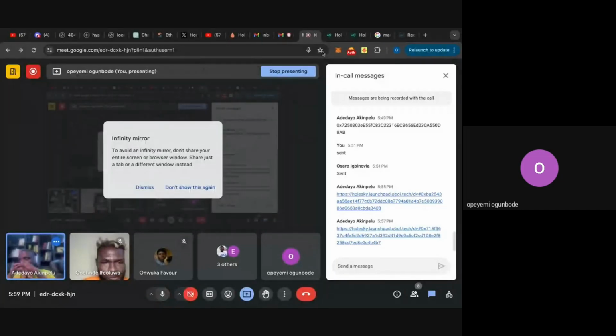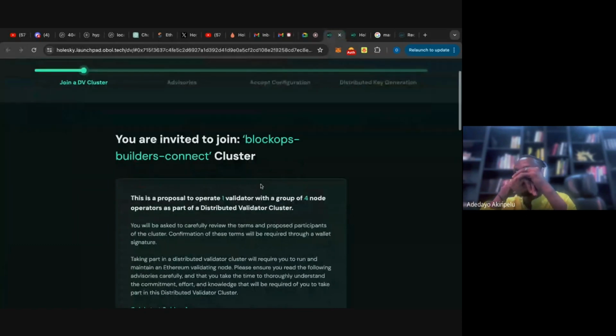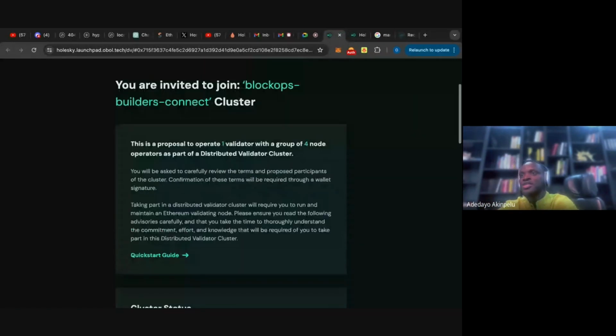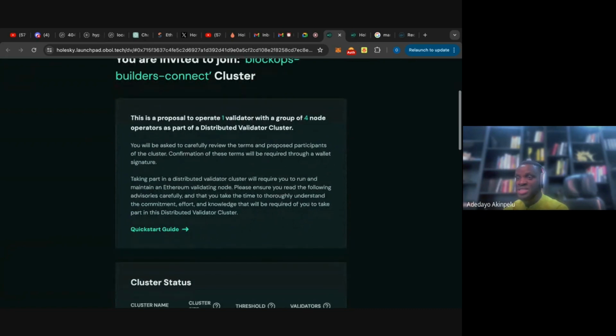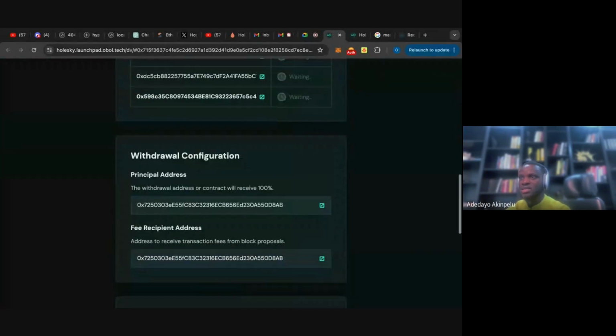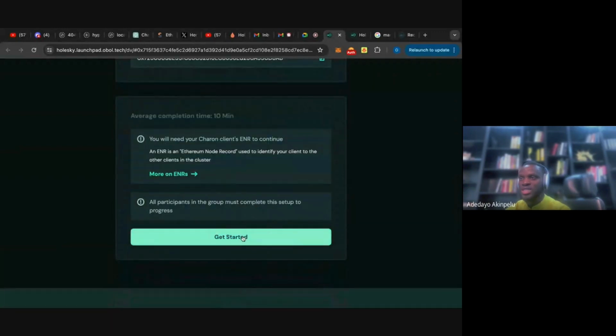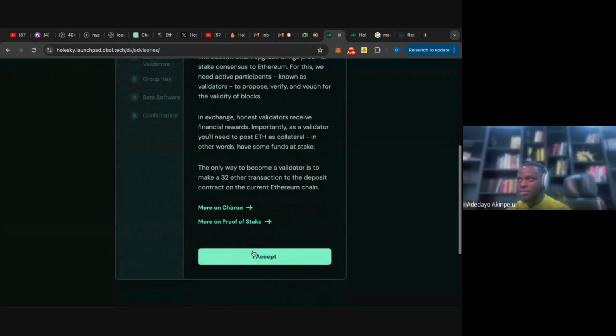Can you see my screen? Yes. Okay. You can see exactly. You can see it already shows in the invite that you've been invited to join this cluster as a validator, right? It walks you through a couple of processes that you need to go through. So Kwame is going through them, right? All right, so you say get started. All the basic stuff I also did, right?